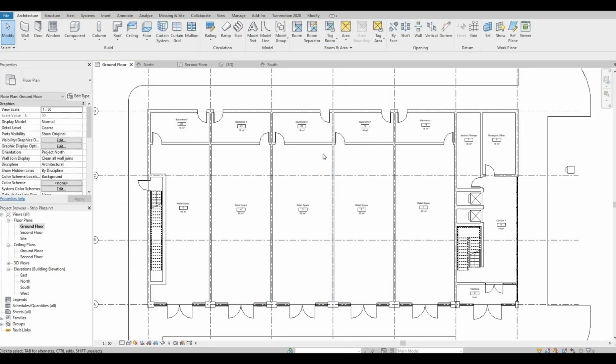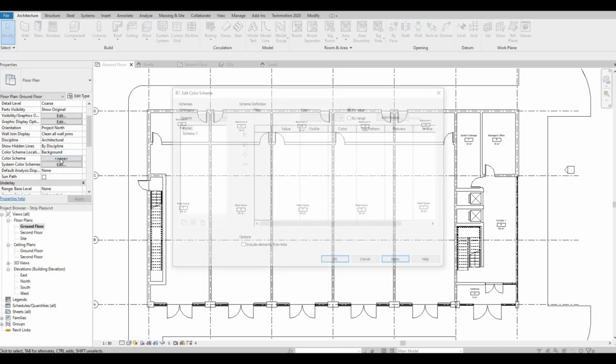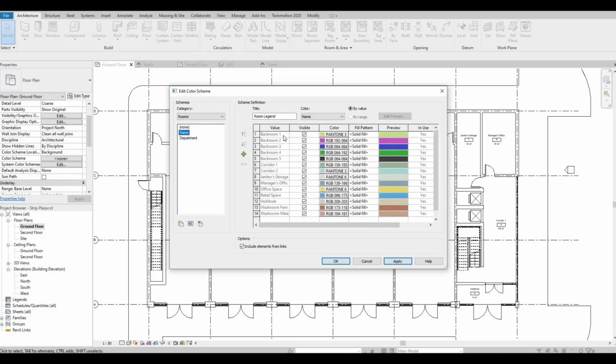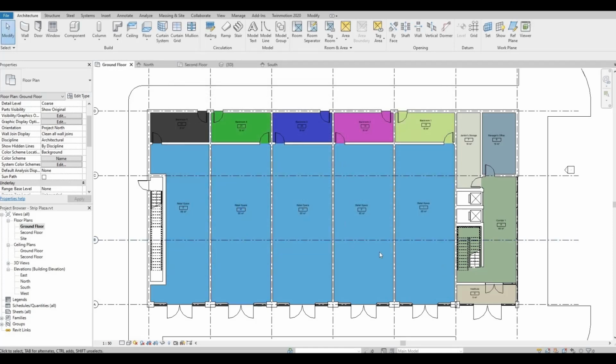So to change the color scheme, you just need to go to properties, scroll down, and look for color scheme. At the moment, it's none, so click on that. After that, click on this drop down and choose rooms. And then after that, click on name, and you can see all the names of the rooms for level 1. So I'm gonna hit apply and then OK. And as you can see, it changed the colors.